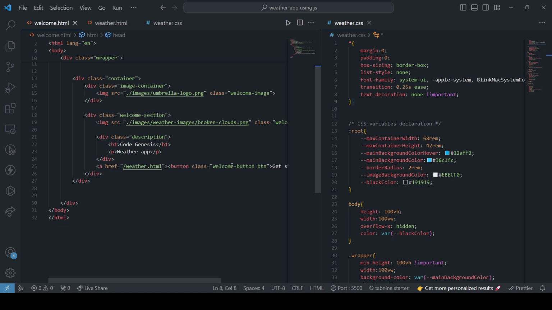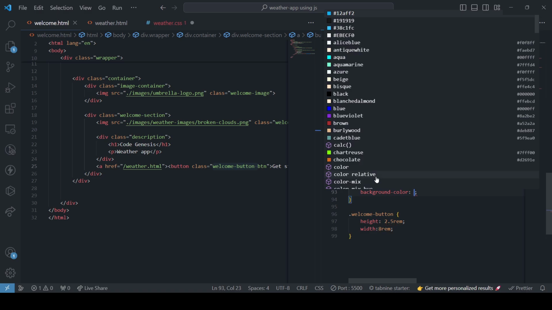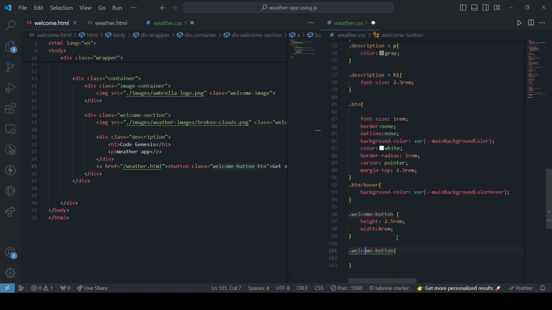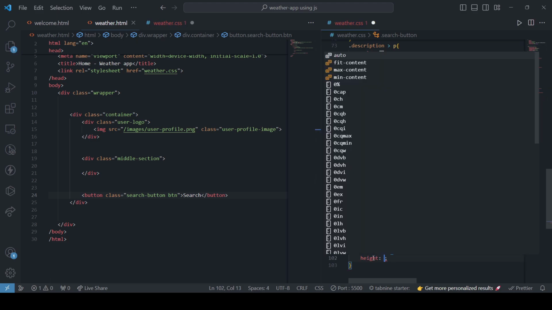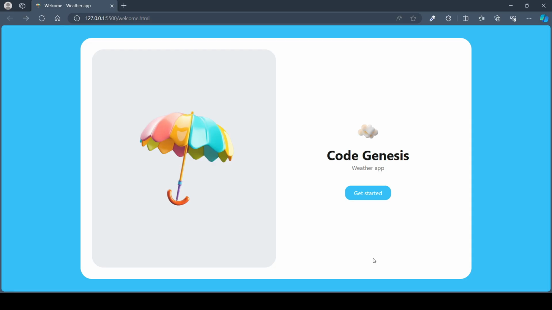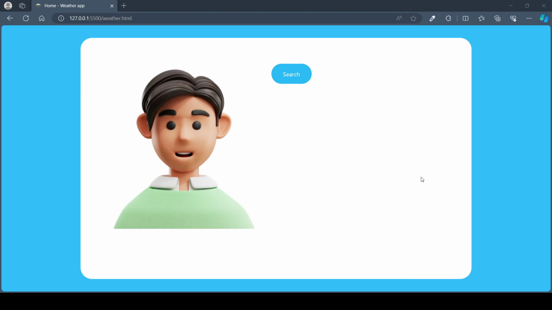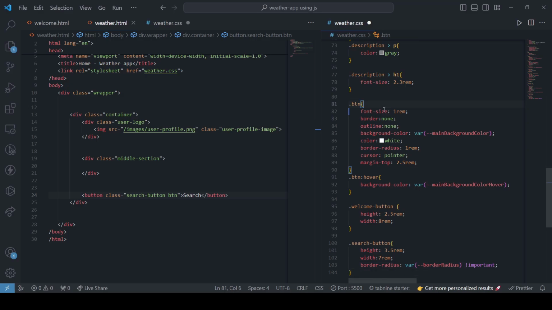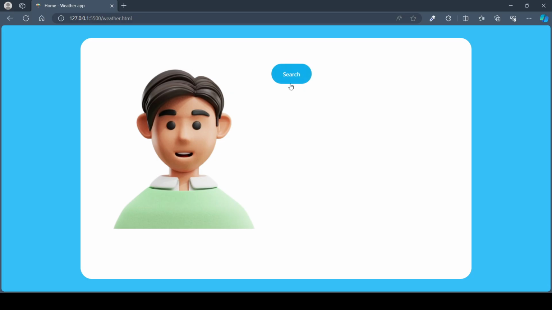So let's change something here, the height and width. Now the search button CSS is going to be, it will have a height of 3.5 rem and a width of almost 7 rem. Now let's see what it looks like. Click here. Okay, so it looks like this, right? Now let's give it a border radius, and let's give an important tag as well. Okay, it's working just fine. I think everything is working now. Only thing is to do this. All right, it's working just fine.